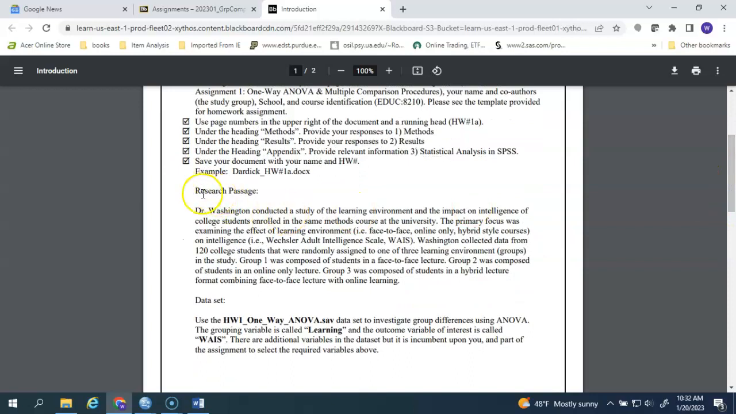The first thing you'll see after that is the research passage. The idea is that this puts our research into real context. I talk about Dr. Washington conducting a study, and the primary focus was examining learning environment and intelligence. I give you the operational definitions for learning environment, that they were face-to-face, online only, and hybrid style, and I give you the operational definition for intelligence, the Wechsler Adult Intelligence Scale. Tell you where this was conducted, that 120 college students were randomly assigned.